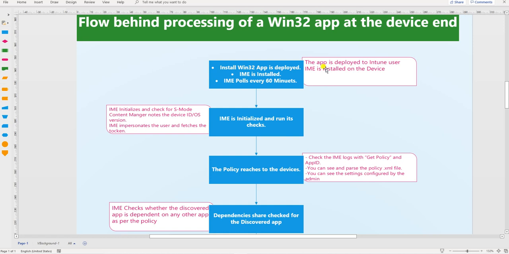If you need more information: the app is deployed to Intune and the user IME is installed on the device. As soon as you deploy your app for the first time, your IME will install on the device. Okay, so IME initiates and runs the checks. What checks is it going to do? It's on the side with the description.